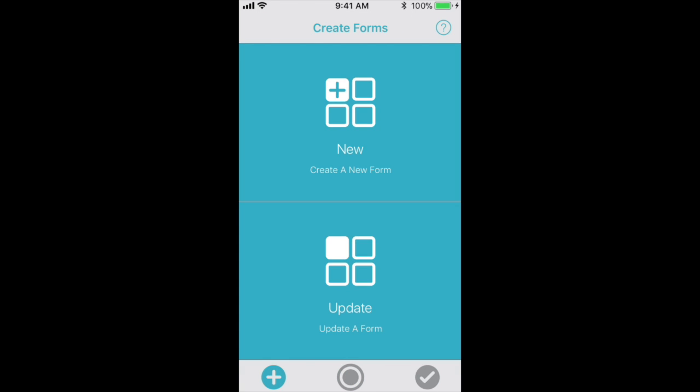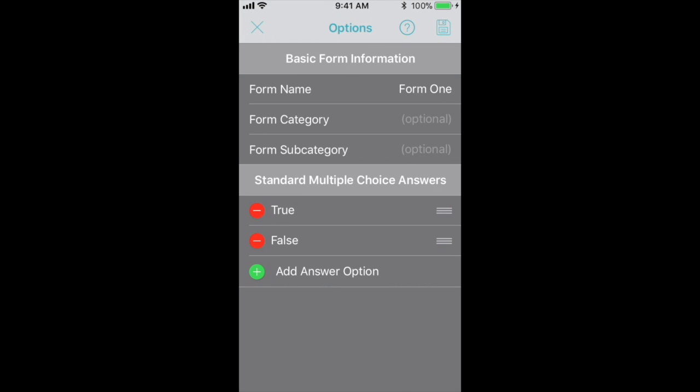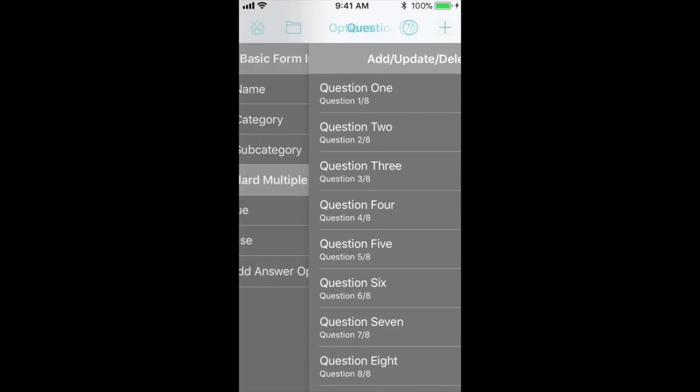Let's take a look at the first tab, Create Forms. In the interest of time, I'm not going to create a new form, but I'll update an existing form called Form 1. You can give a form a name, category, subcategory, or even define standard multiple choice answers for the questions of the form. Let's go to the questions.